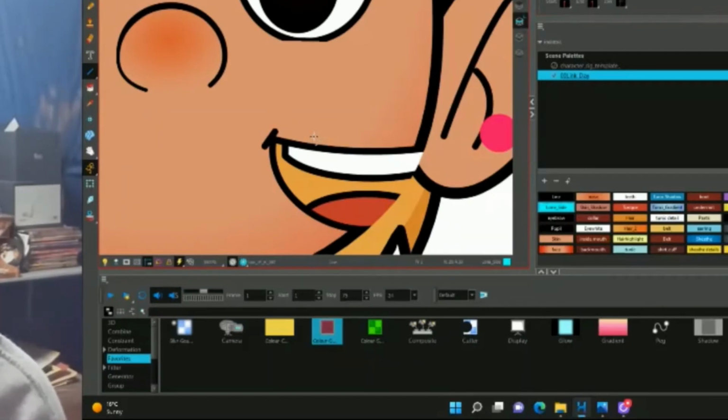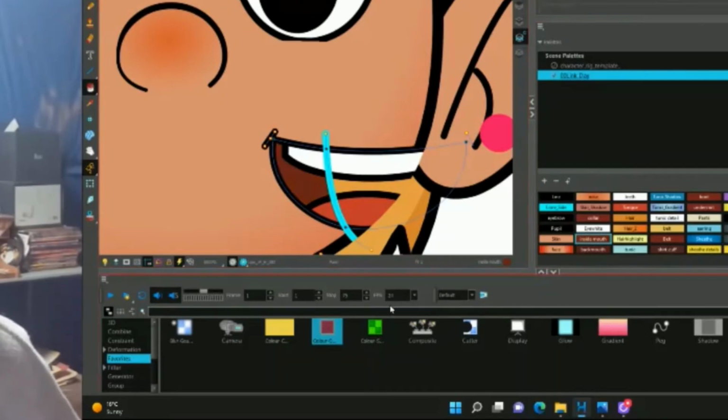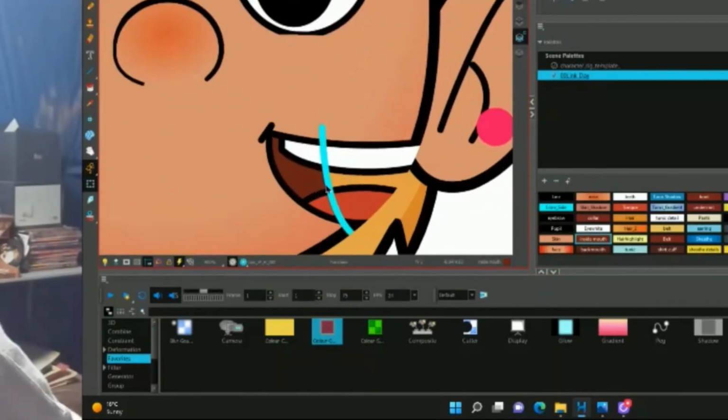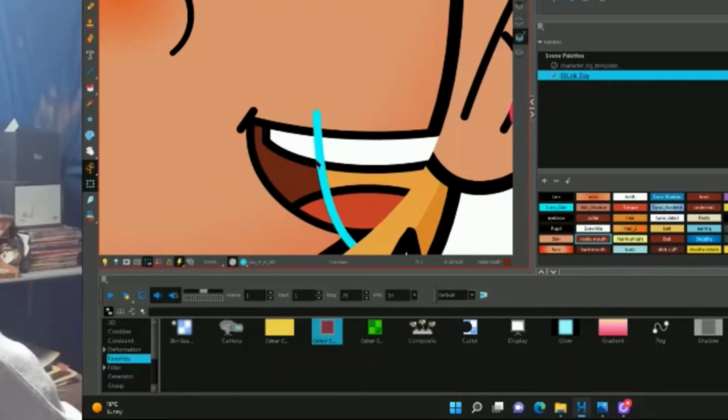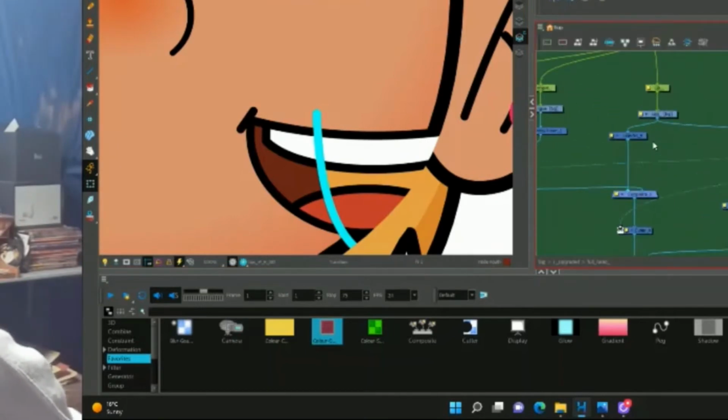So on the line art layer, let's draw the back part of the mouth like this. And then we can fill it with the inside mouth color. So problem, right? We have the inside mouth, but the line is showing in front of the teeth and the tongue. I don't want that. So let's use our color overrides again.